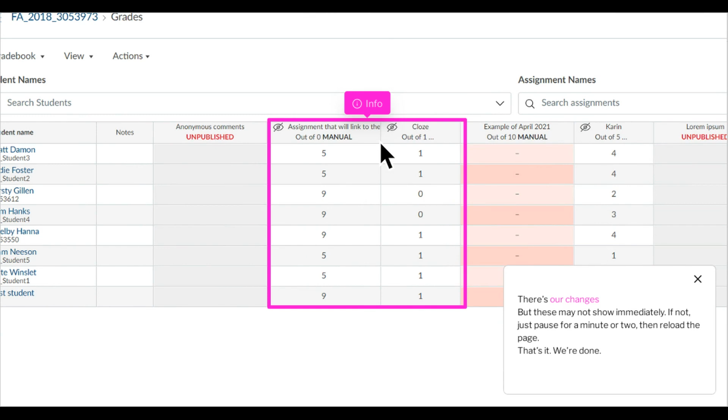There's our changes. But these may not show immediately. If not, just pause for a minute or two, then reload the page. That's it. We're done.